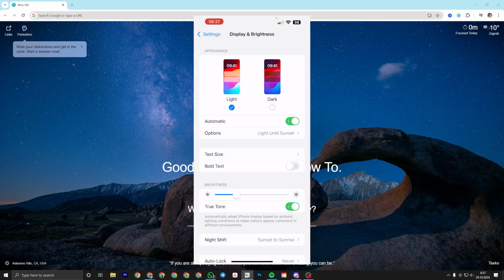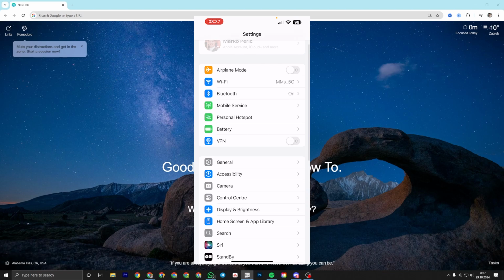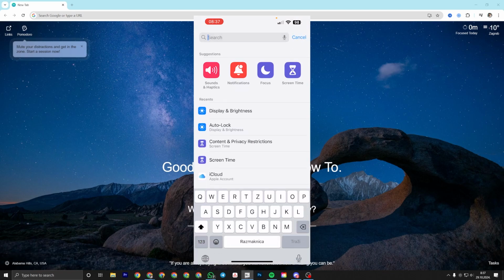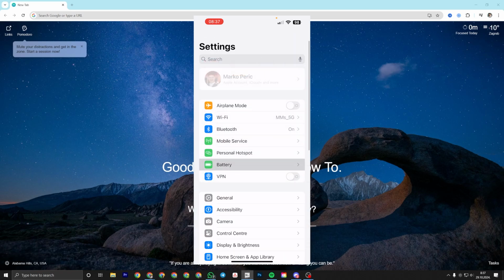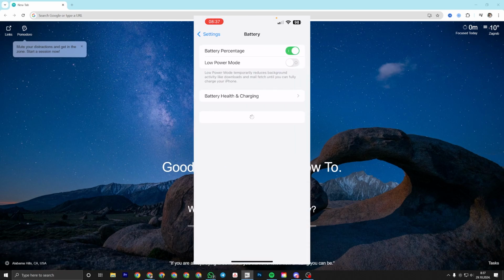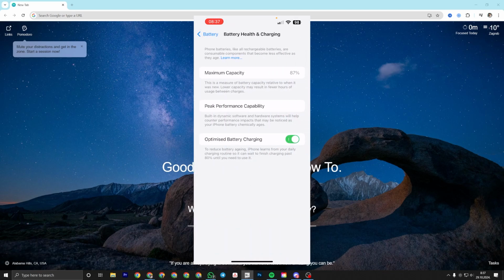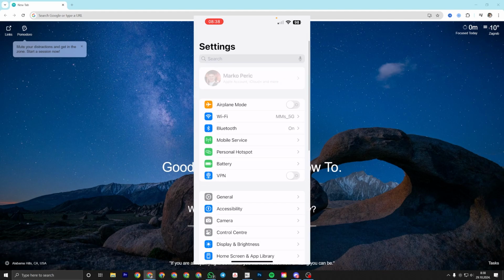Just go to settings. From settings you want to find battery. It's right over here. If you can't find it, just search it up here. Battery. And if you go to battery health and charging, you're going to see the maximum capacity. And the next thing you want to do is go back.